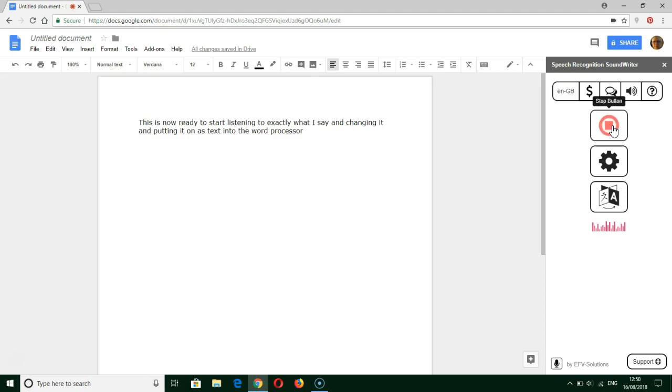Full stop. New paragraph. This means that I can just talk to the computer and it will actually put my words down, correctly spelt, into the document. Full stop. The problem is that it doesn't necessarily use punctuation as I speak, so I still need to go back and edit it to make sure it's okay.